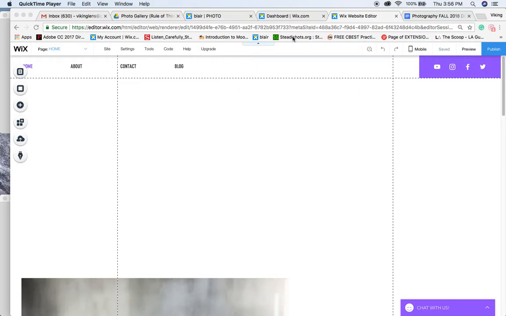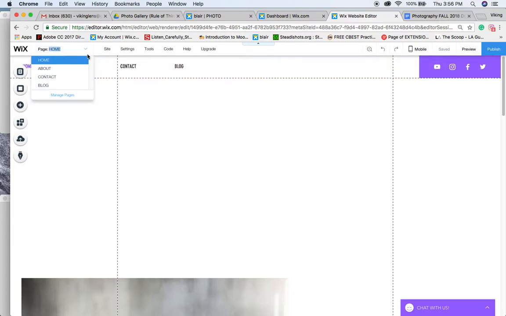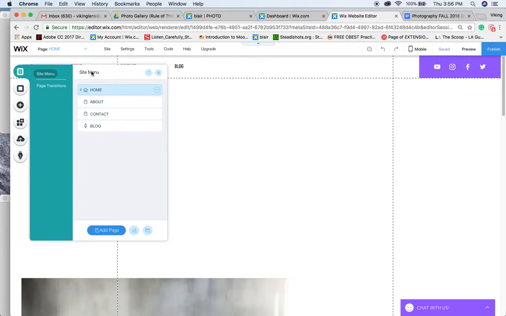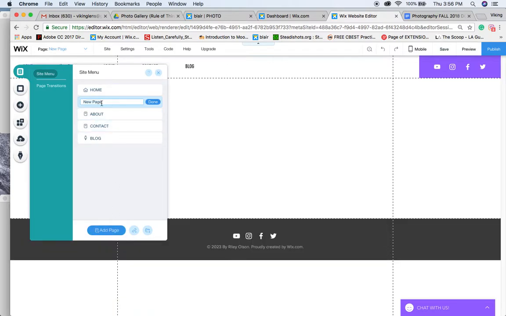Alright, so after you sign into your website, you go to your home page up here, your menu, and you're going to click on that and then click Manage Pages. You'll get this screen coming up, this menu, and it's simple. All you have to do is click Add Page, and then there it is.